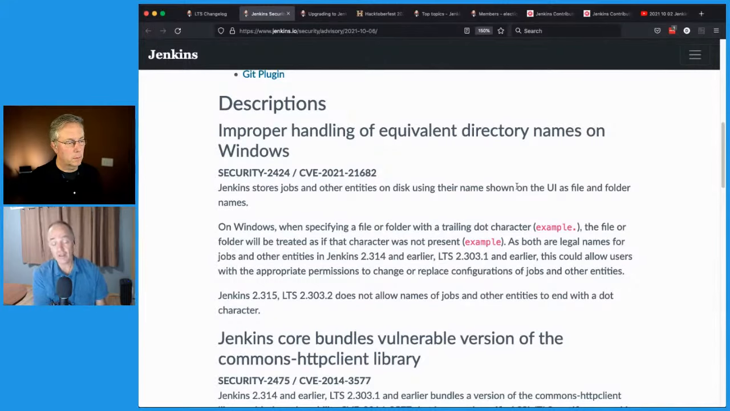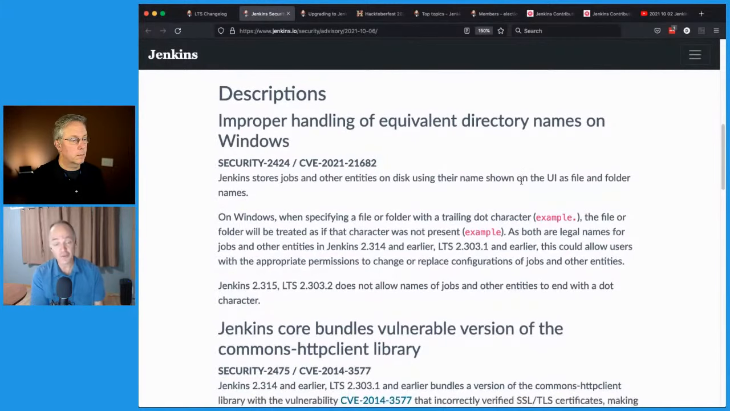On Linux and on the BSDs like Mac OS and FreeBSD, those two file names, ABC and ABC dot, are different. On Windows, those two file names are not different, but a string comparison of them says they're different. And so for me, it's a great story that, oh wow, we've got to think multi-platform, and the Windows file system has some unique semantics that Jenkins has to handle.